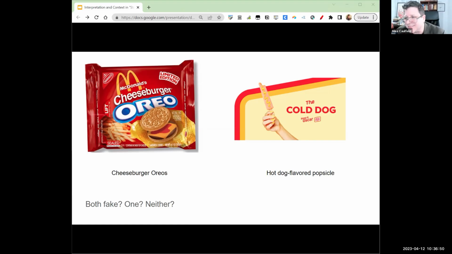Librarians and instructional librarians and information literacy folks for the win. Yeah, it's the cheeseburger Oreos. And this is not meant to be a hard one. I often use this as a beginning example because it's actually to point out what we do in some situations, but we don't do in others.